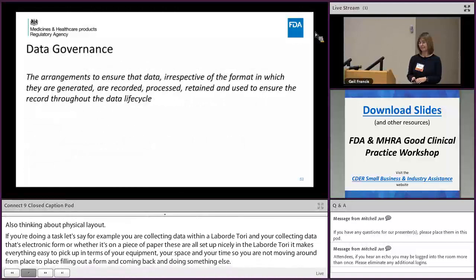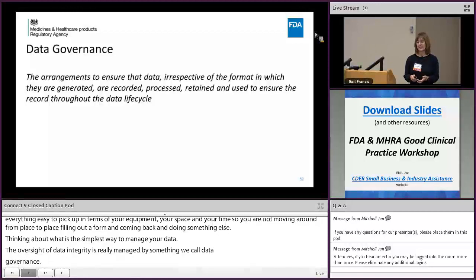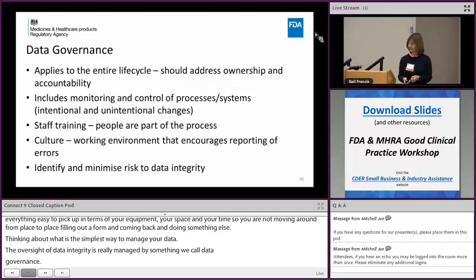The oversight of data integrity is really managed by something that we call data governance. I'll just read it out to you: these are the arrangements to ensure that data, irrespective of the format in which they're generated, are recorded, processed and retained in order to ensure the record throughout that data lifecycle. And obviously data governance is something that applies to the whole lifecycle.